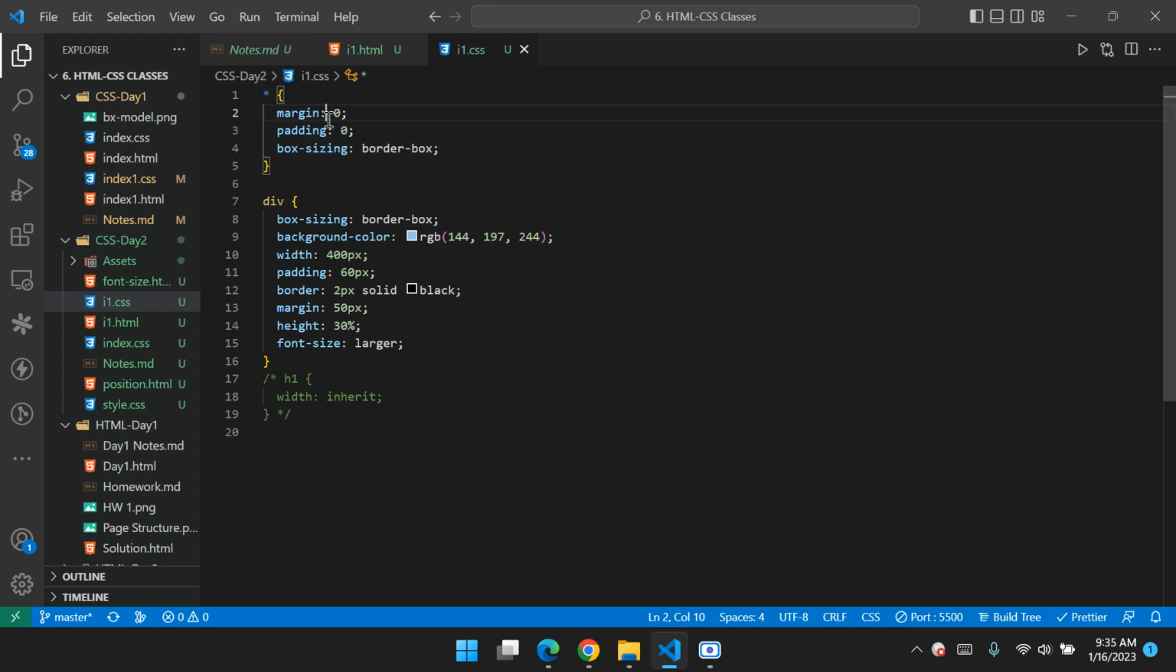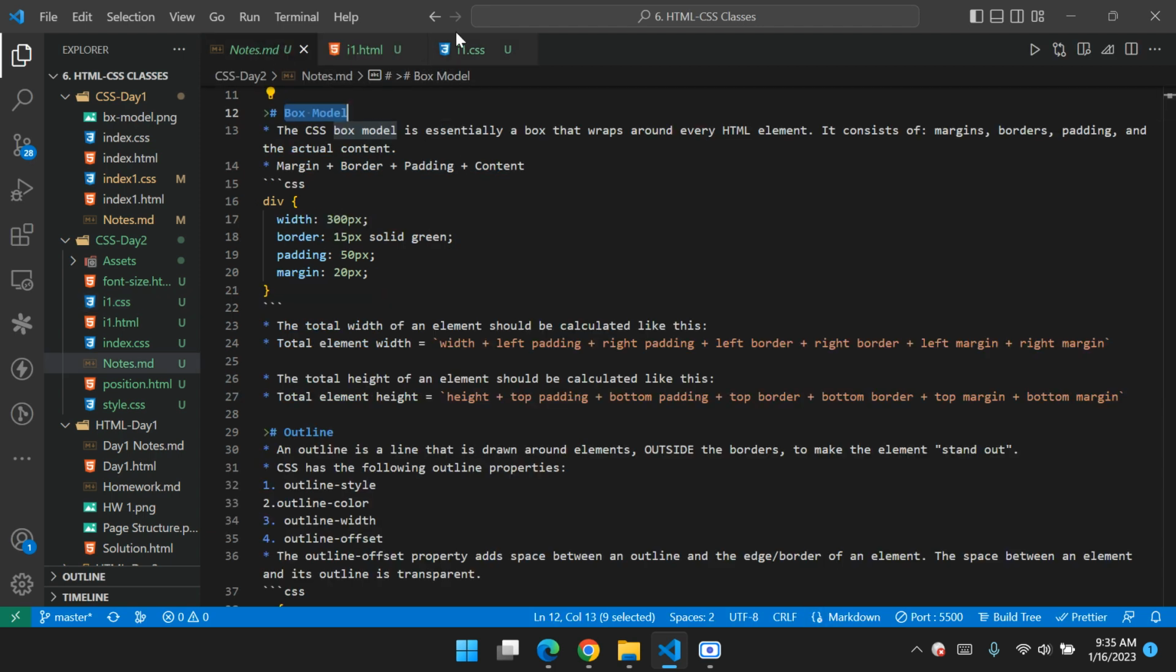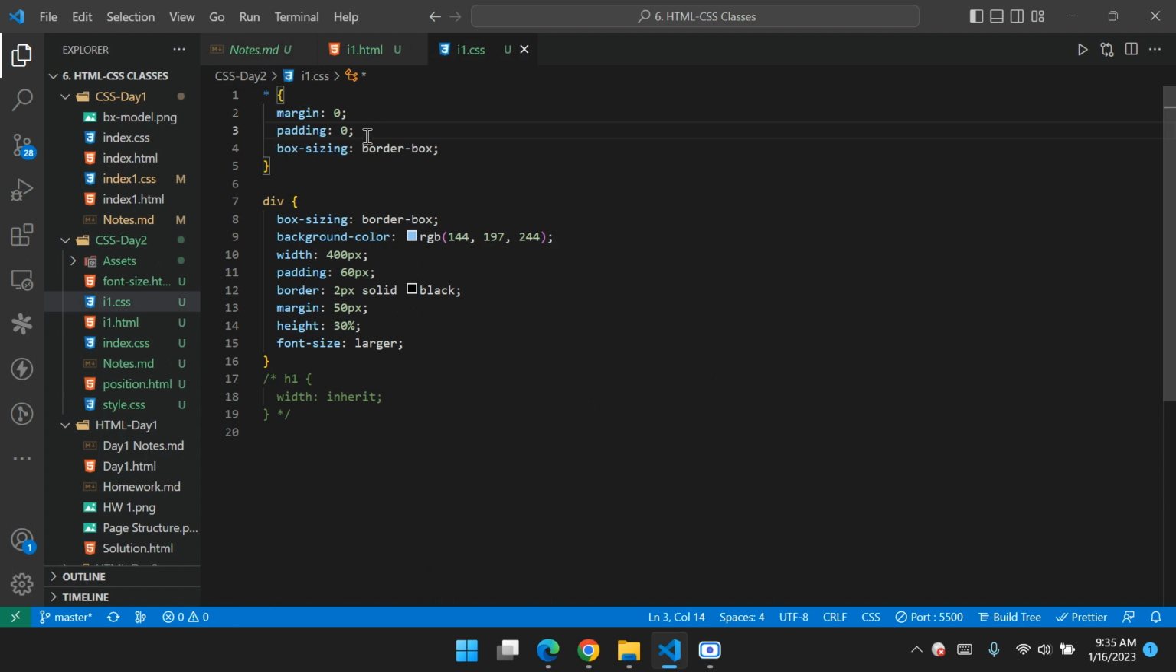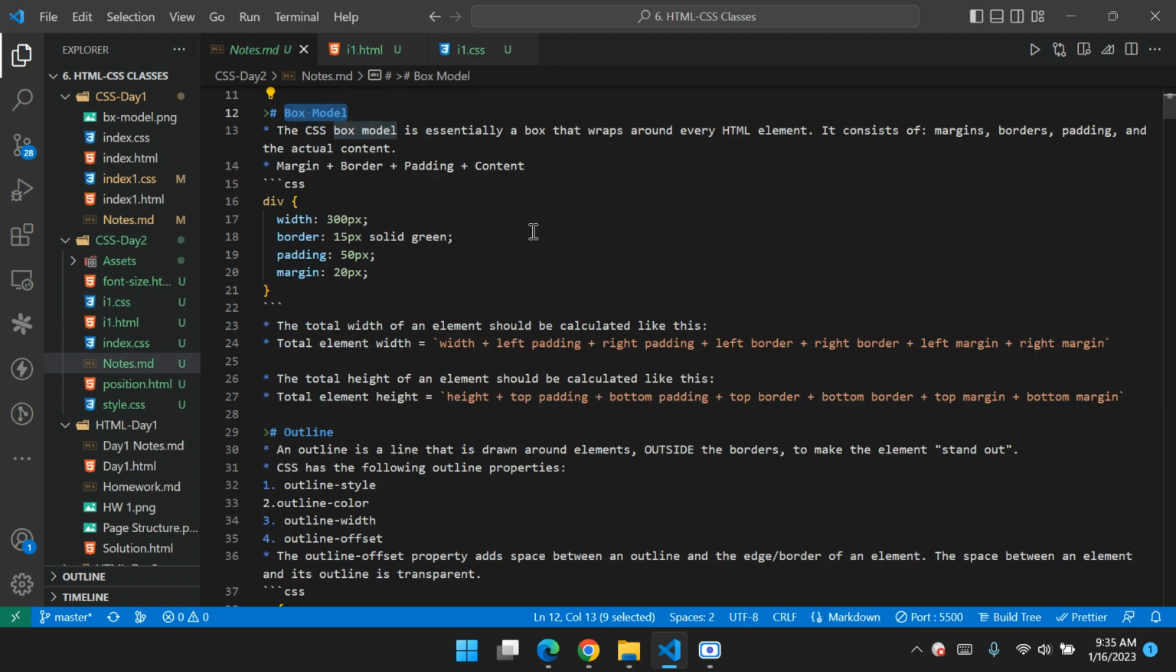So in the universal selector, mostly these three properties are always there. And mostly another thing is font-family. If you want to apply a font-family for the entire website, you can apply it there.